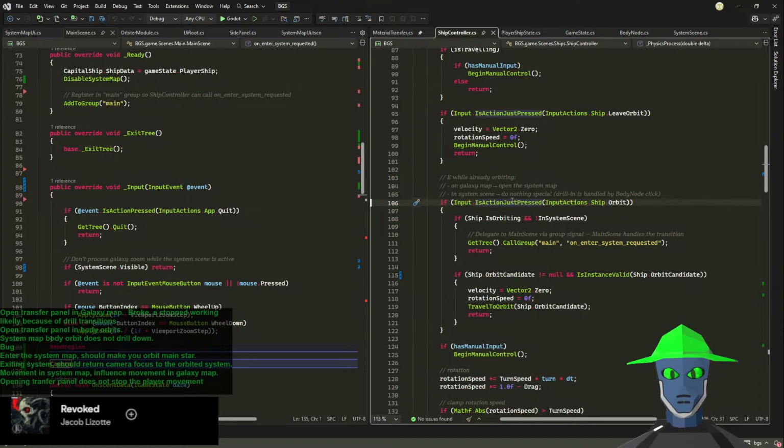Just pressed. What's the difference between just pressed and pressed? Oh, it's like an edge trigger. Okay, that makes sense. If input action is just pressed. Okay.